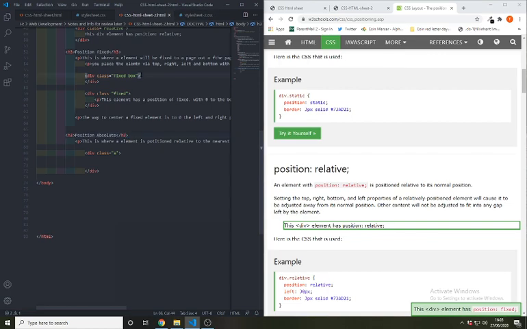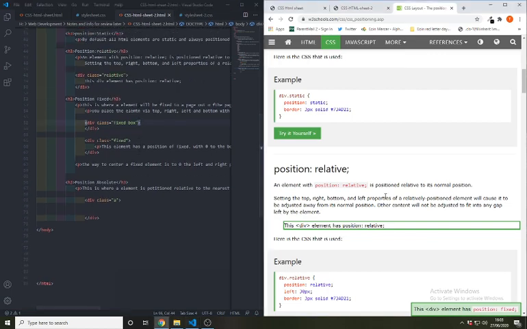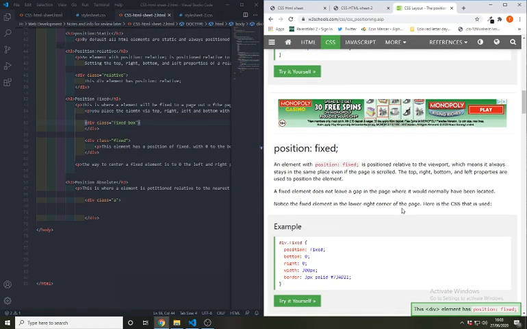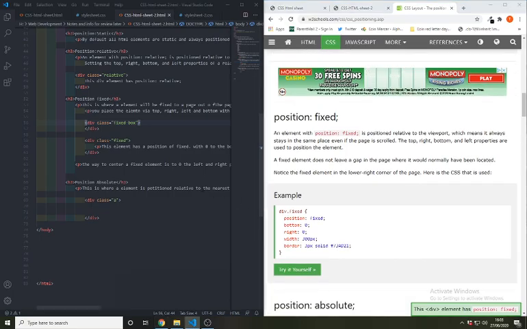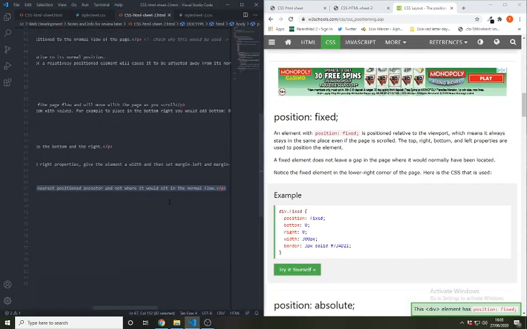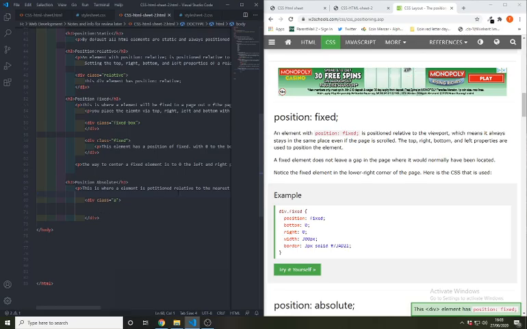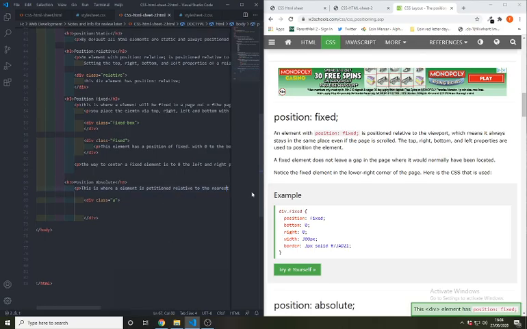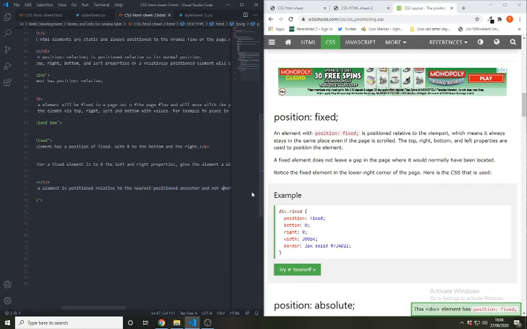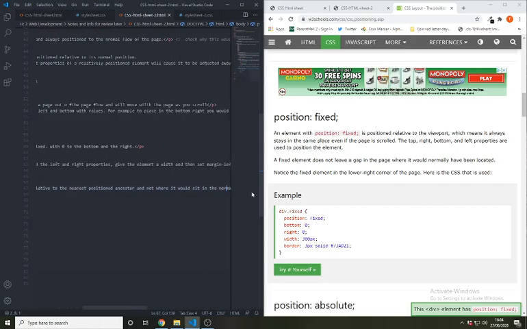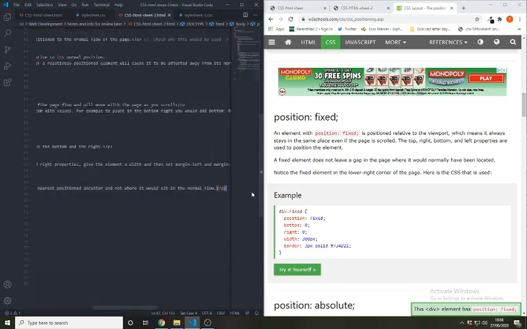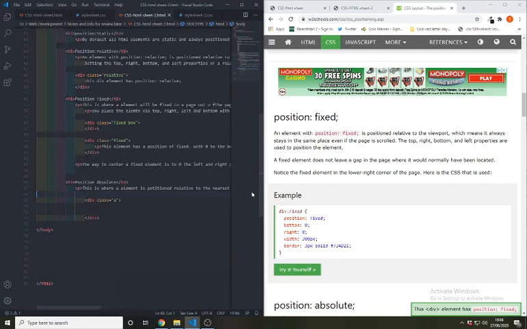So we got on to position absolute from memory, which is where it's positioned relative to the nearest positioned ancestor. When an element is positioned relative to the nearest positioned ancestor, and not where it would sit in the normal flow. Okay, yeah, that makes sense, I think. No, nothing makes sense anymore.